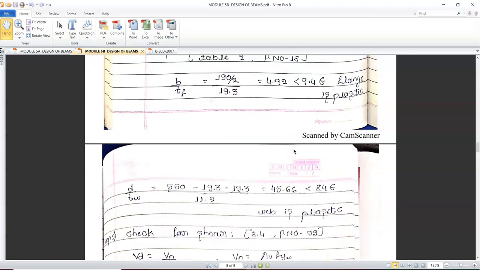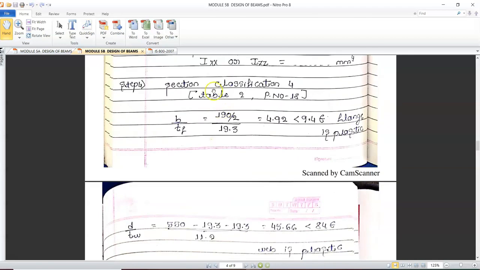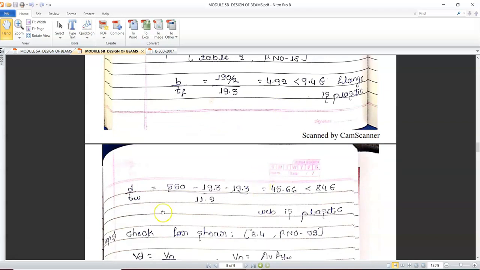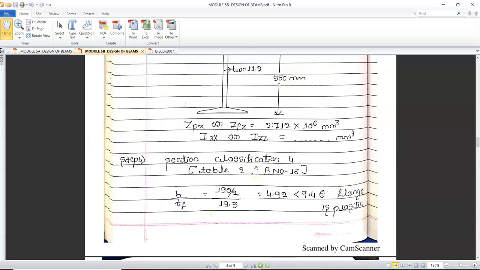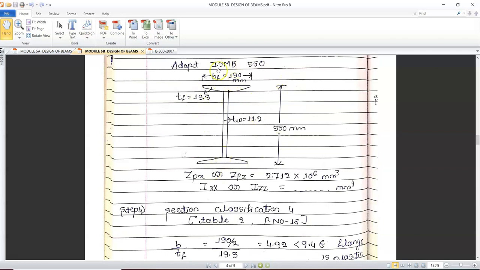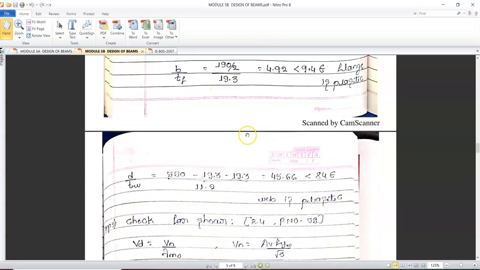So now the flange is plastic and the web is also plastic. Since the flange is plastic and the web is plastic, the entire section can be called a plastic section.